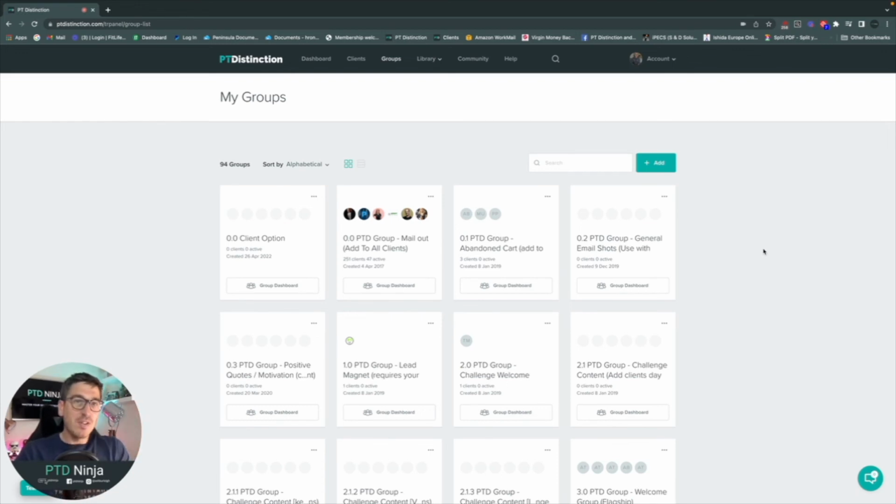Anyway, I hope that's giving you some good ideas of what you can do with this feature in PT Distinction. Like I say, it's using groups, and groups is one of the most powerful features, I believe, in PT Distinction. And this is just one of the little things you can do with this feature.